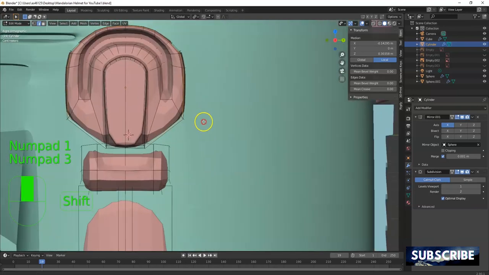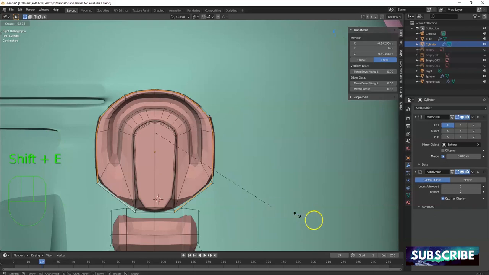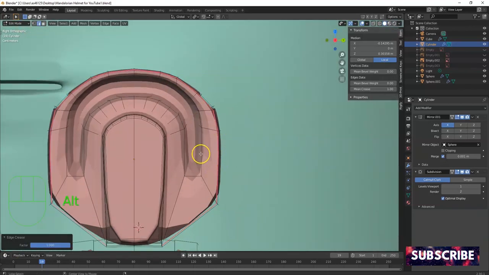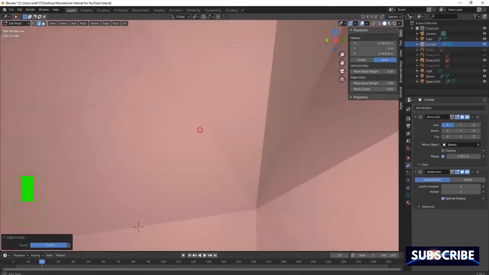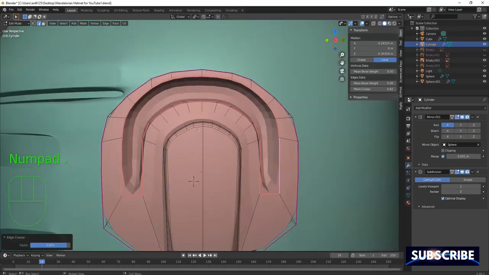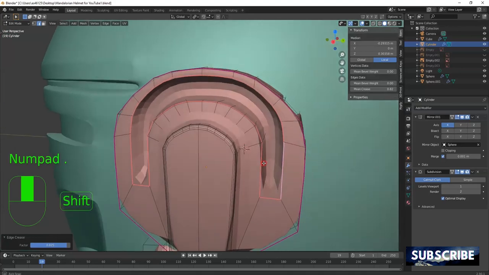All right. I'm gonna Shift E. Sharpen that up right there. Bam. Let's get this inner part here. Shift E. Sharpen that up. There we go. The inside looks whack too. So we just got to select the edges there on the inside.